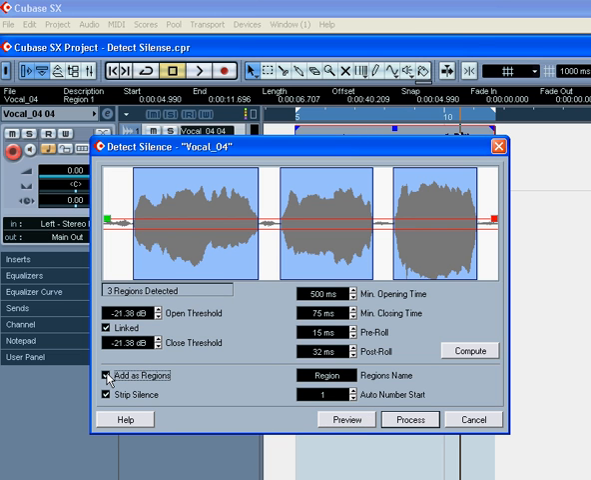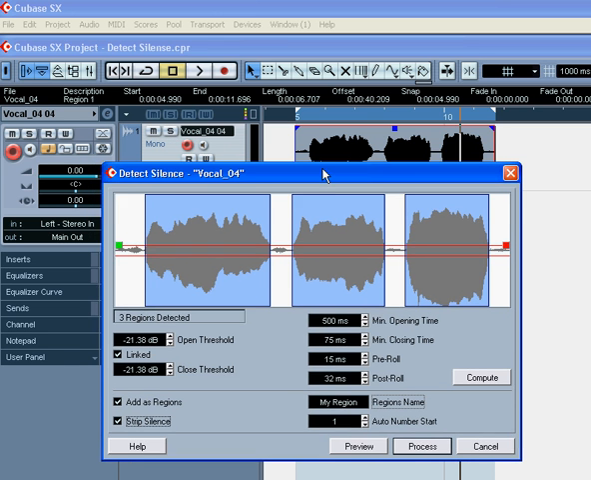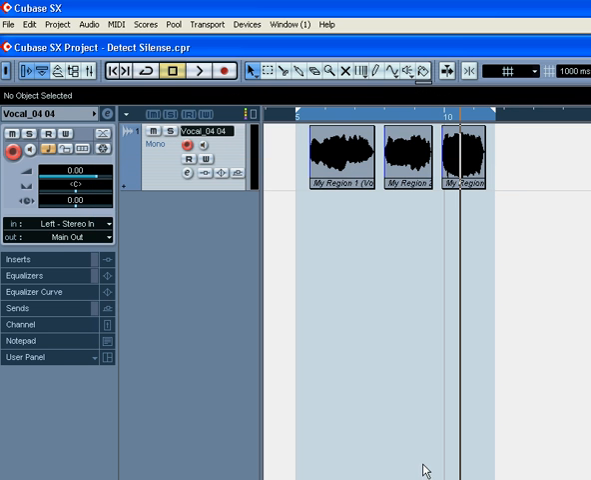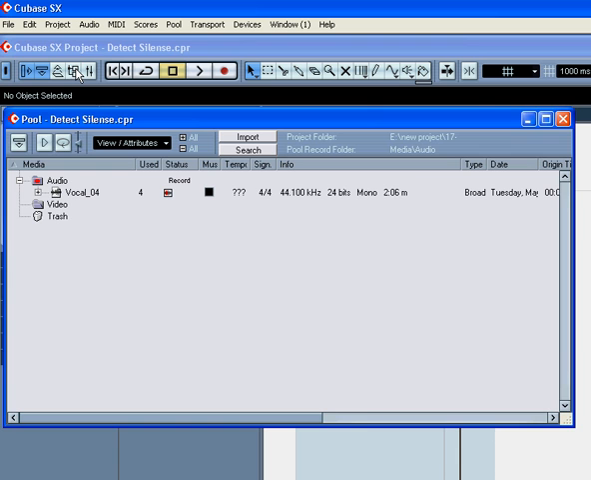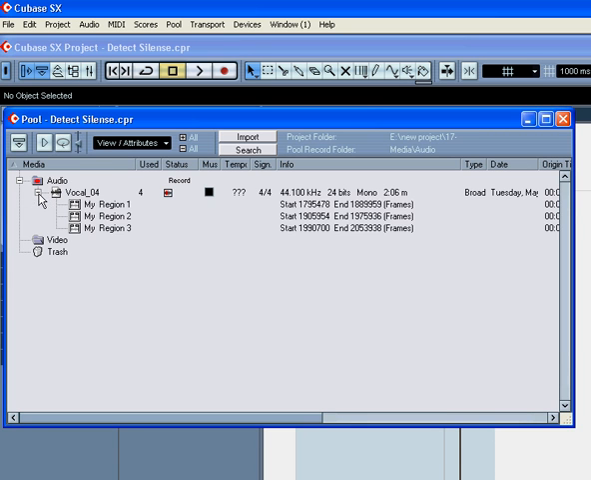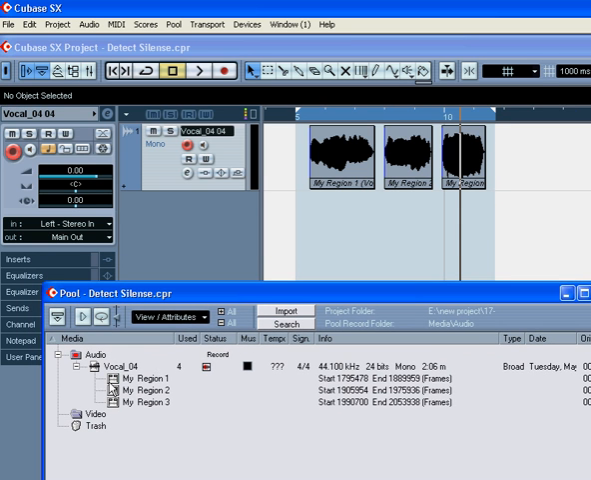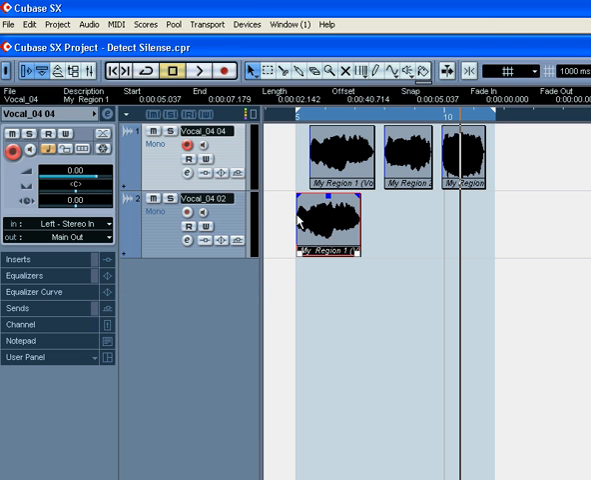If Add as Regions is checked, Cubase will create regions. Specify the region's name. If Strip Silence is checked, Cubase will delete the silent regions. Click Process. Open the pool. And here you will find the new regions. This concludes our tutorial on detecting silence.